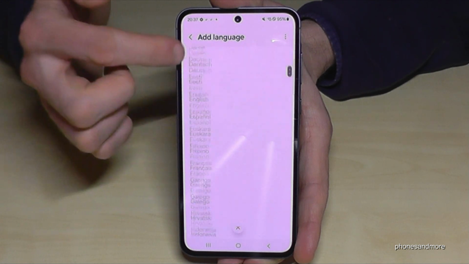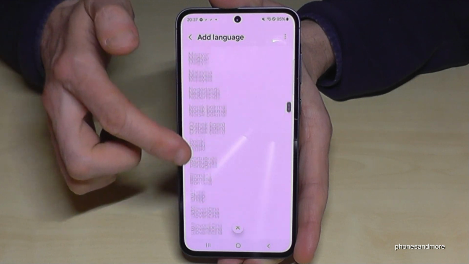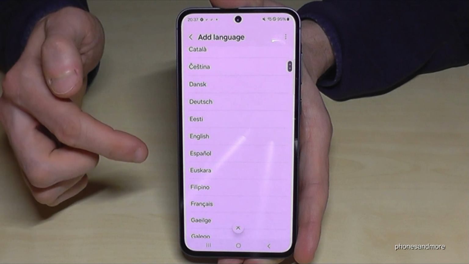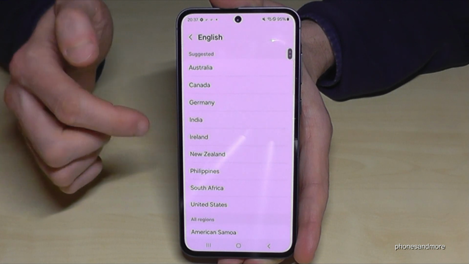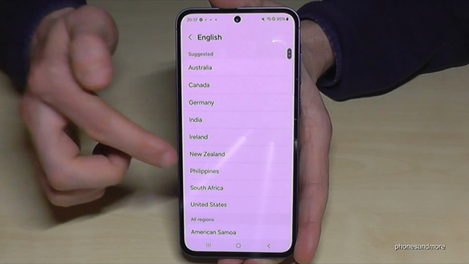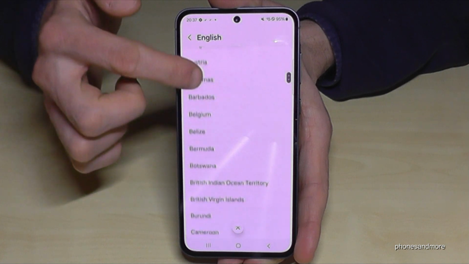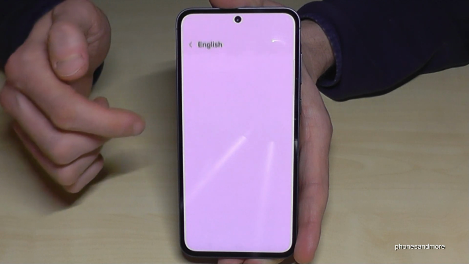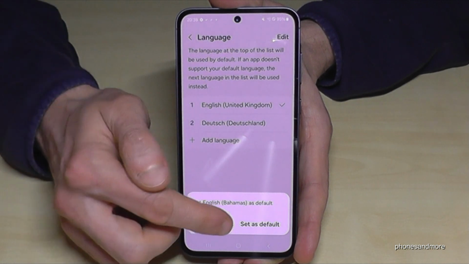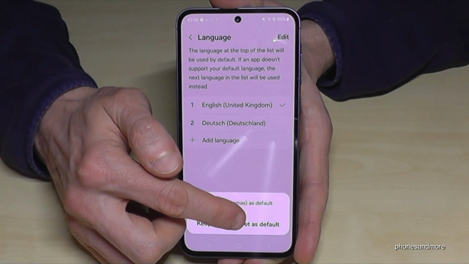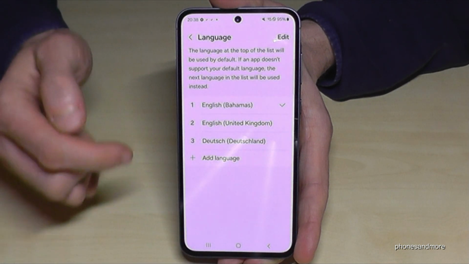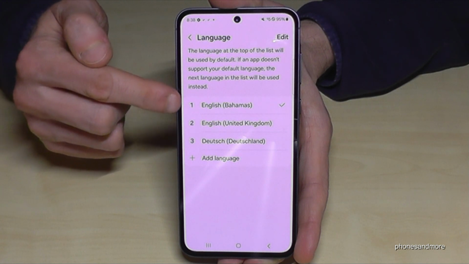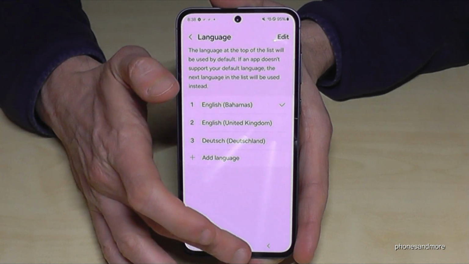And now you can choose from many languages. But let me continue here with English so that you can follow the video better. Where is it? Here it is. Then tap on it. Okay, and at the second step, you have to choose a local dialect. Now, let's take the dialect from the Bahamas, pretty nice islands, and go on Set as default, the white one.